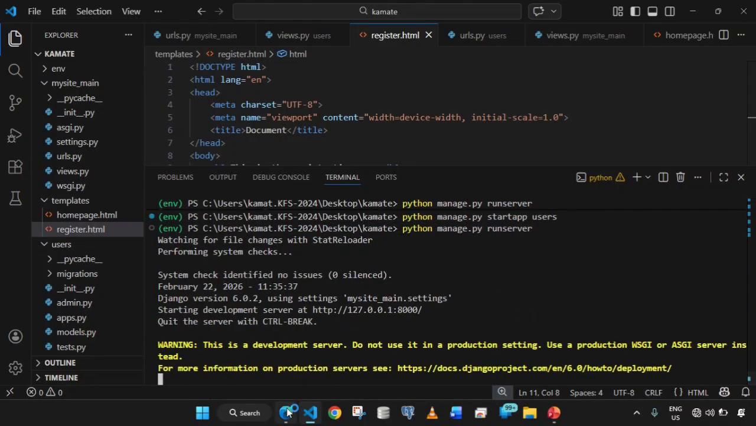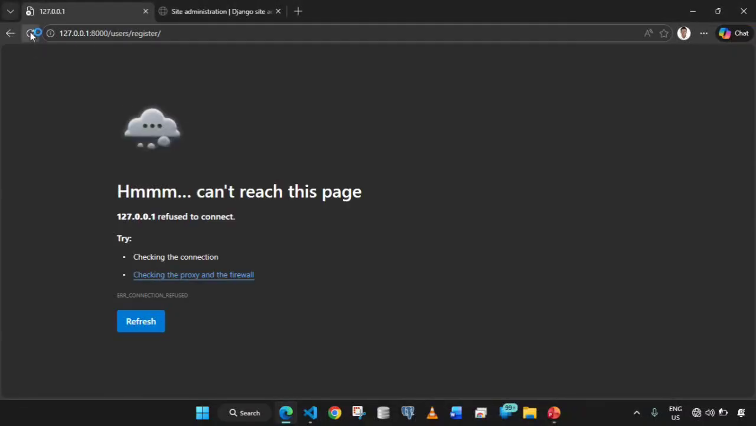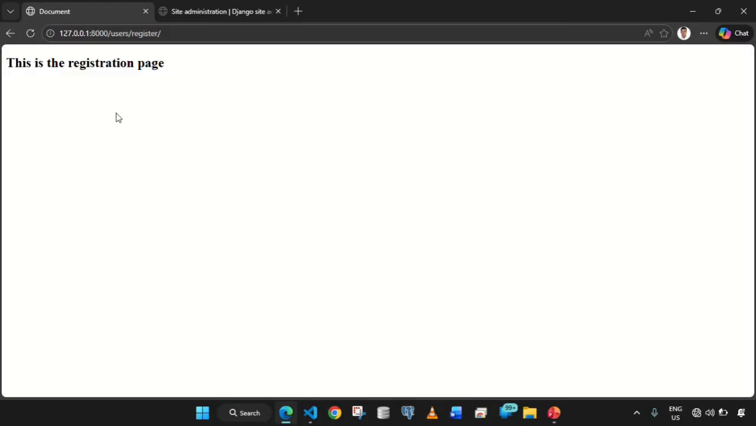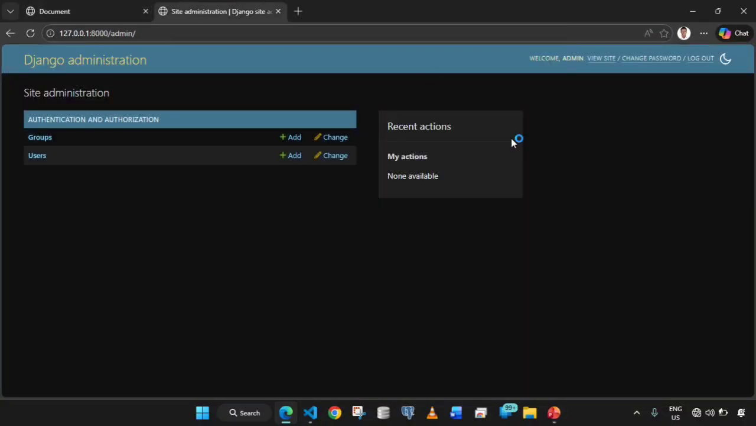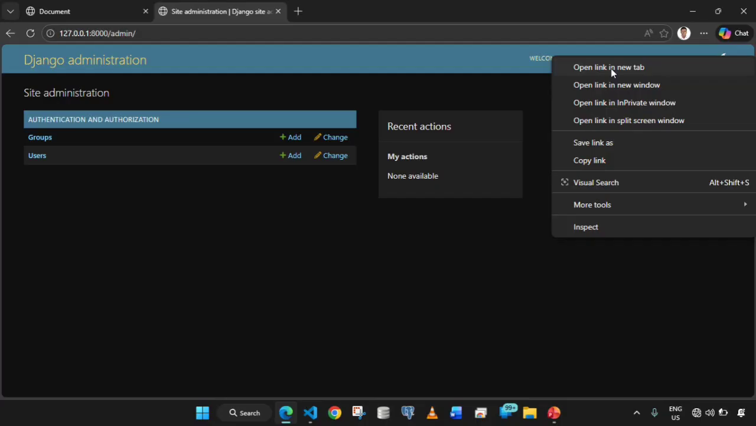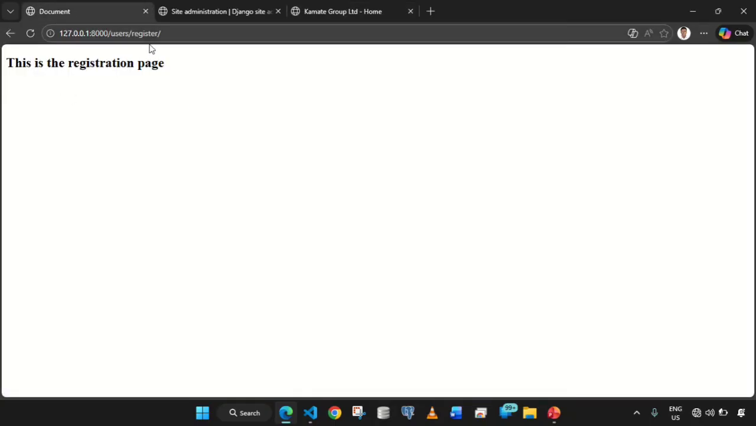Good. So let us refresh this page. users/register. Let's refresh this page and we see, good, this is the registration page. It is working very fine. The other thing we need to do is link the homepage of ours. Let me open up this one, view site, and open in a new tab. We have to link this register button so that when we click on it, it automatically takes us to this page. After that we shall format this page by rendering a form.